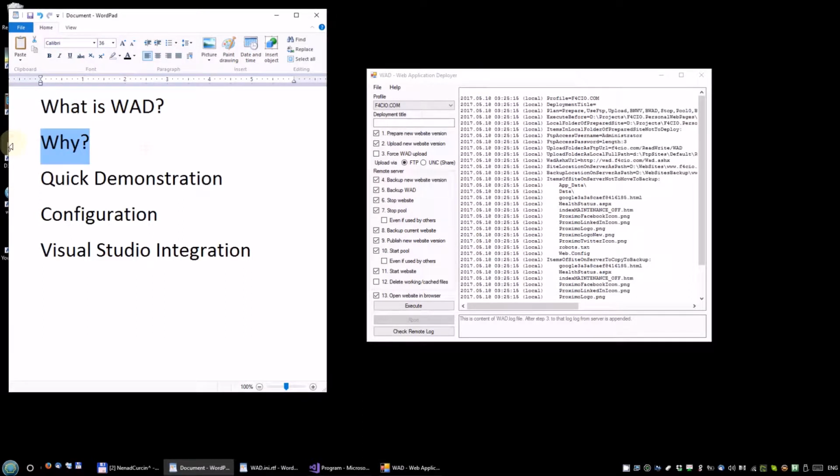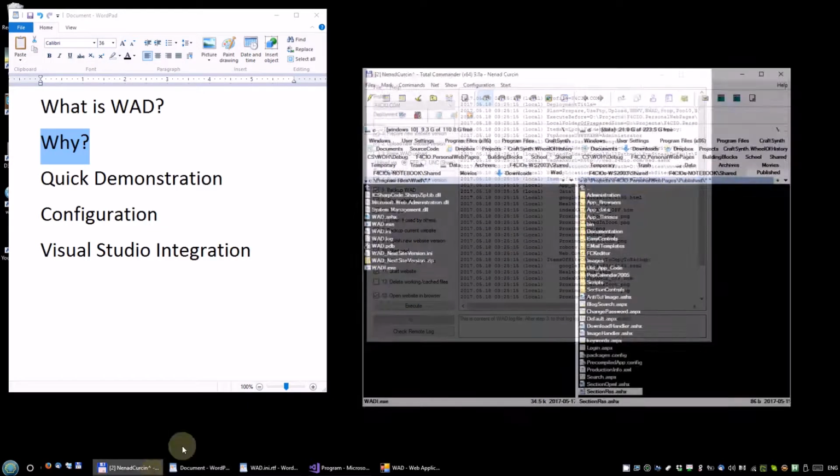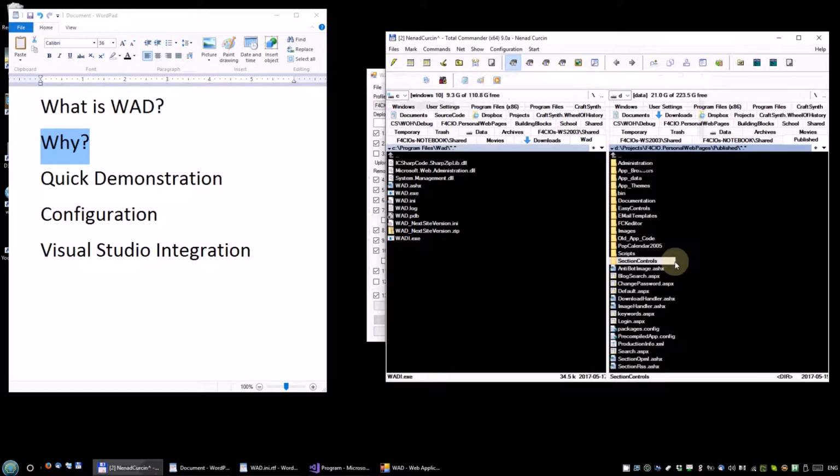First thing that comes to your mind is, why do I need this tool? Because I have something similar in my development environment, like Visual Studio. This tool allows you to easily configure which files or folders from root you want to upload and which you don't want to upload, and also which ones you want to backup and which ones you don't want to backup.